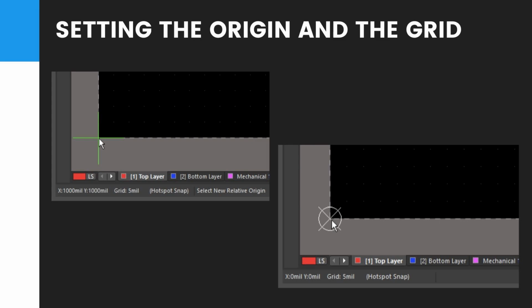Next step is to select a suitable snap grid as discussed in the table. During the course of the design, it is quite common to change grids. For example, you might use a coarse grid during component placement and a finer grid for routing.